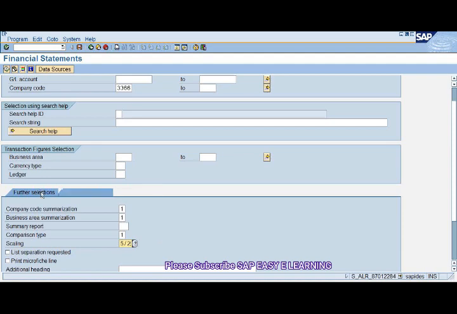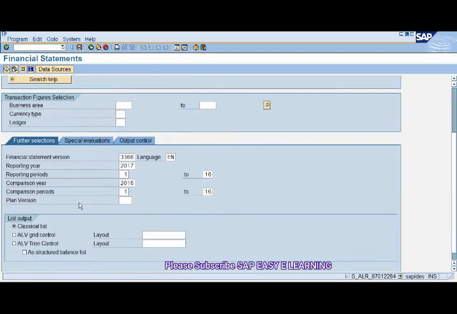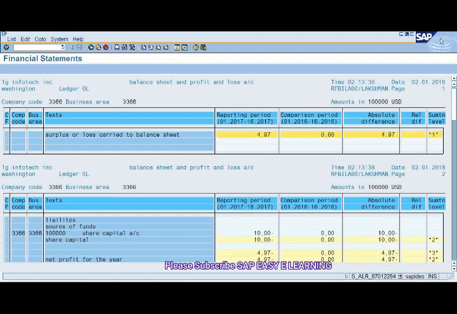Then go to the further evaluations tab. Here SAP has defined 3 standard formats. I am going to show you all the 3 standard formats. First, let us select a classical list. Select a classical list, click on execute.